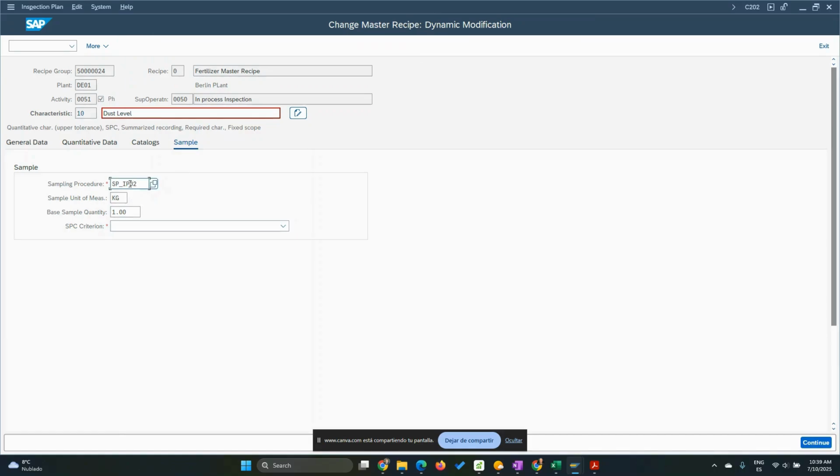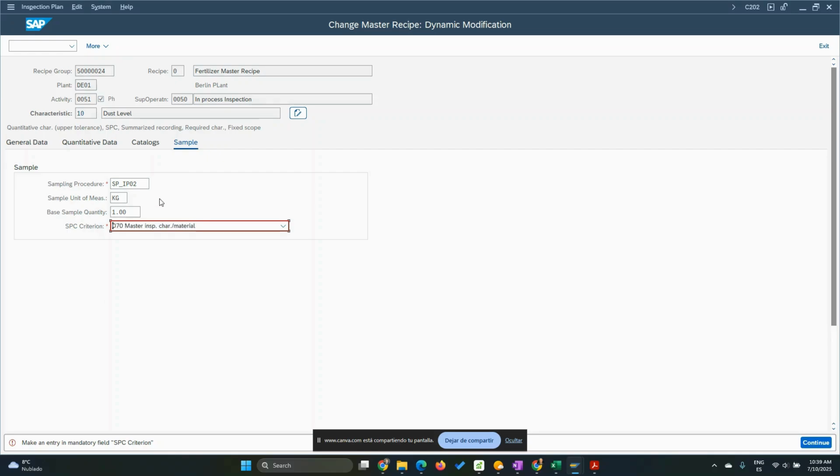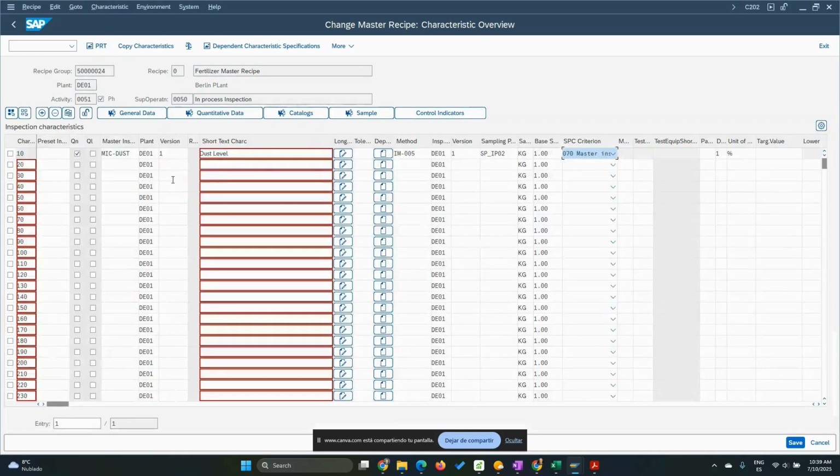I will check this one. Okay, I will assign this one, and I need to assign an SPC criteria, which would be master inspection characteristic material, for example. Okay, very simple one. We want by master inspection characteristic and the material. Okay, so we assign one and we can continue assigning others. Note that the inspection method was coming from the master inspection characteristic. Otherwise, you can assign it here, okay?